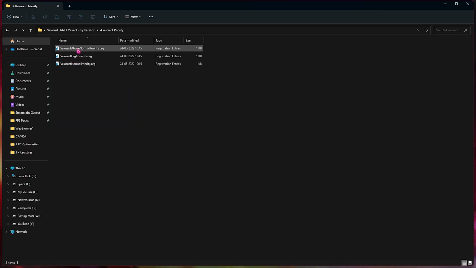Now in the fourth folder, you have Valorant priority. If you are facing almost no FPS issues, but you want to increase the FPS of your games, you can go with the normal priority. If you are facing a little stuttering issues, you can go with the above normal. But if you're facing drastic FPS issues, you can go with the high priority. Once again, apply any one of them and have a look at how it works for you guys.